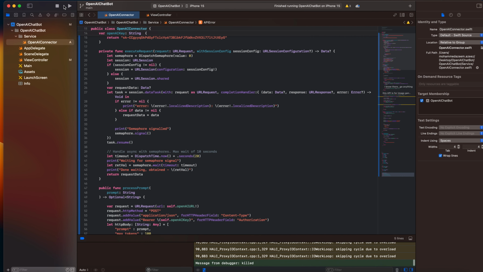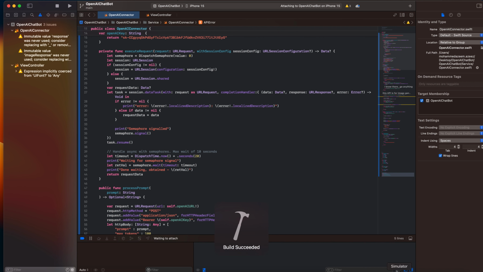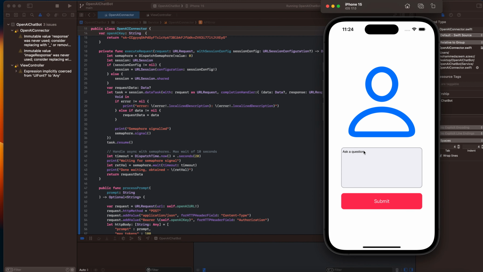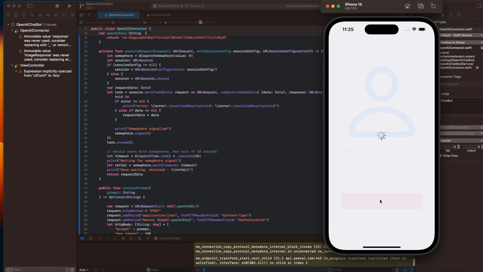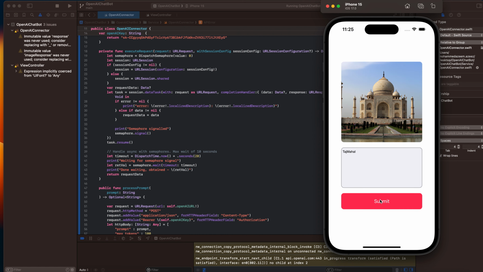So let me run it again once and try to get one more result. Let me enter the question: Taj Mahal. Submit. It takes a while, doesn't matter. It gives the result anyhow. Pretty cool. So I leave it to you guys. After doing this, you can explore some things. Maybe it gives some funny results as well.